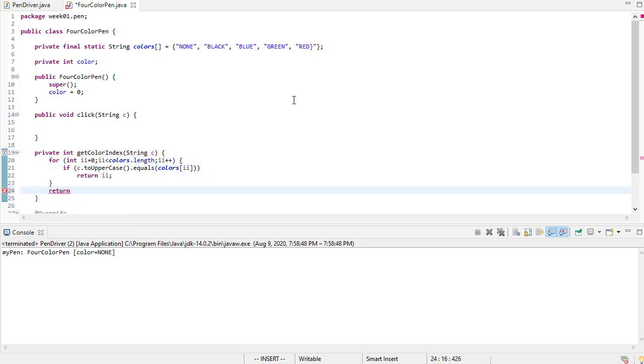And if this fails to find something, I'm going to return 0. We're going to set it to none. So if you try to set the pen to purple, well, it's just going to set it to none. We can handle this in multiple different ways.